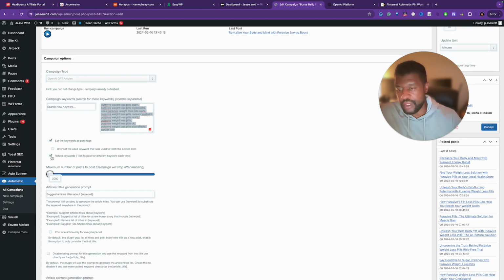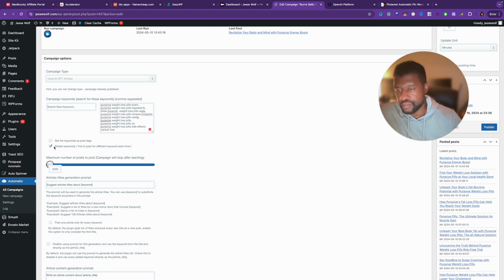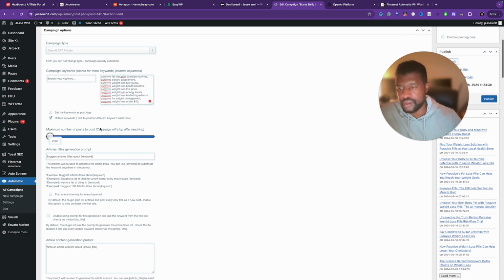But I definitely recommend clicking on this one, which is rotate keywords. Rotate keywords essentially chooses different keywords instead of going down the list. So you're choosing different keywords here.